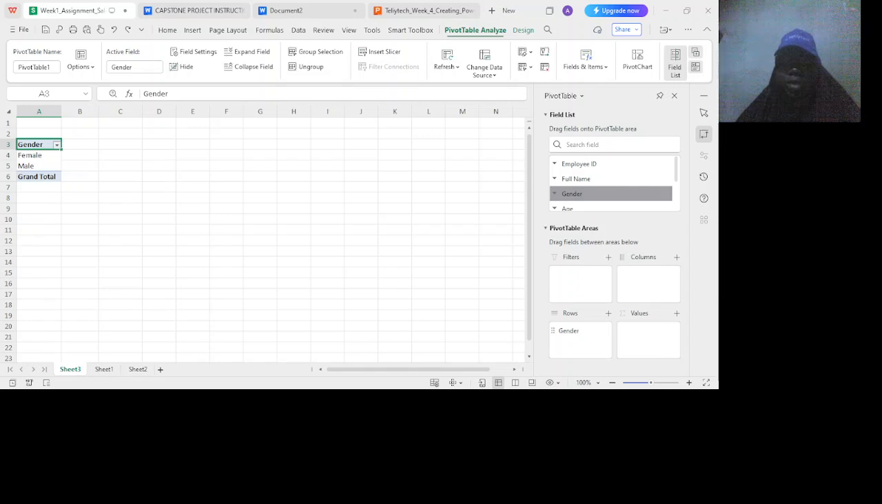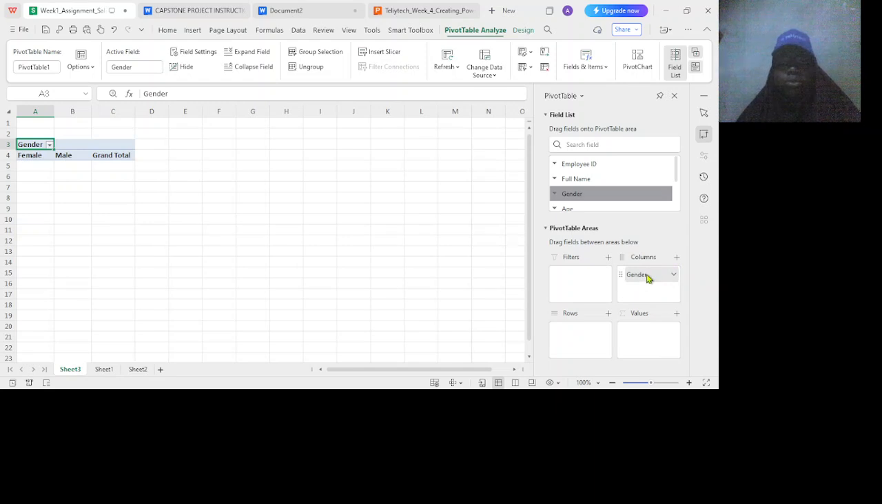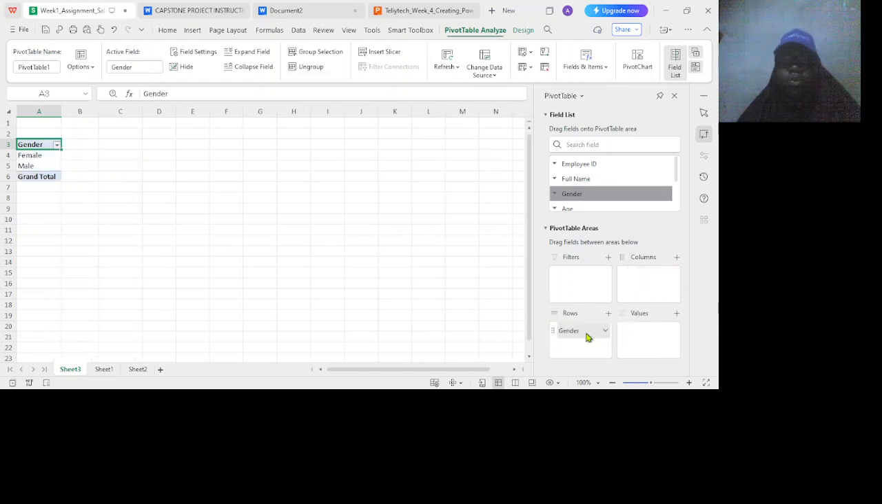So it's either you drag the gender to this side as I've done here to the column, or you drag it to row. I already dragged it to the column here, but I will prefer it to be in row so that the table would be well summarized. Then you drag the same gender to values. Can you see it? It has automatically summarized the table for me. This is telling us that from the data set, I have 11 females and I have 14 males. Can you see this now?